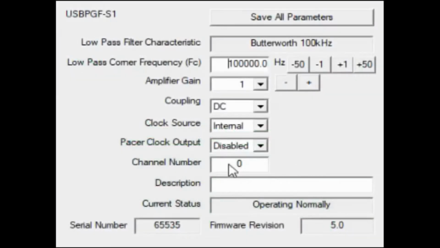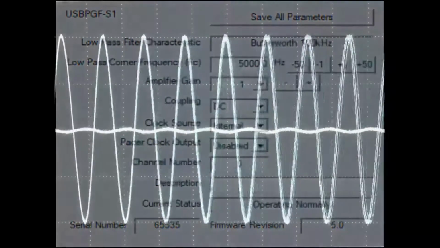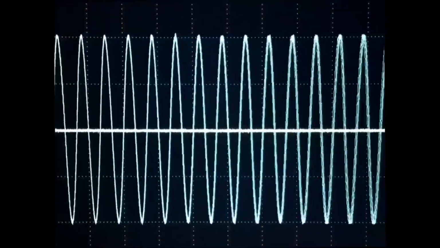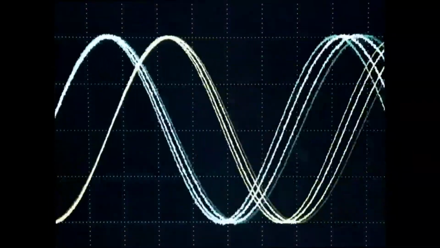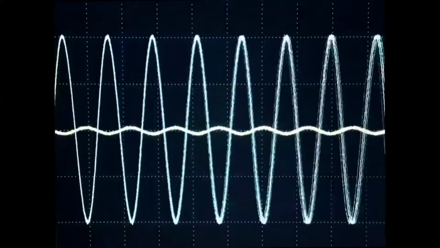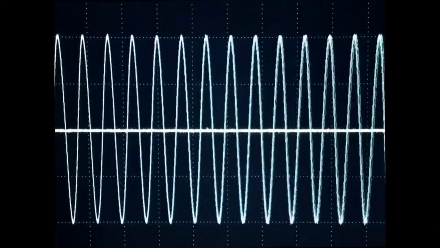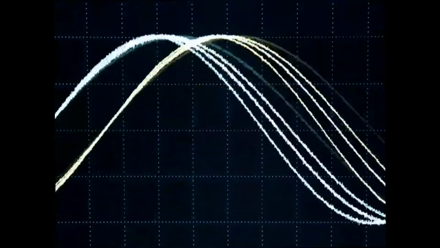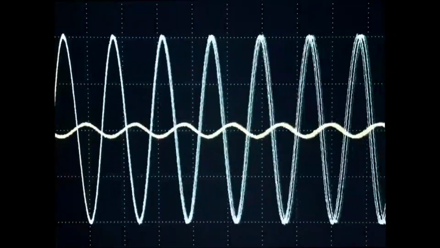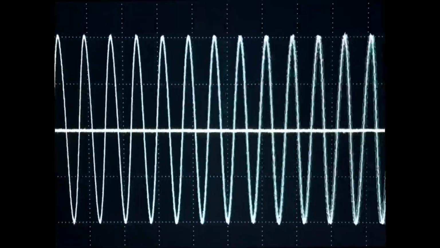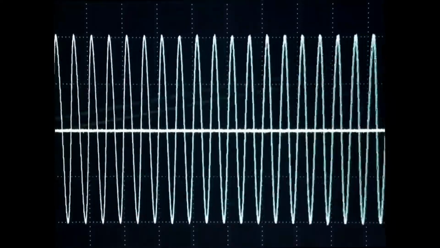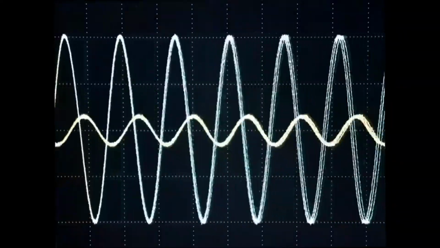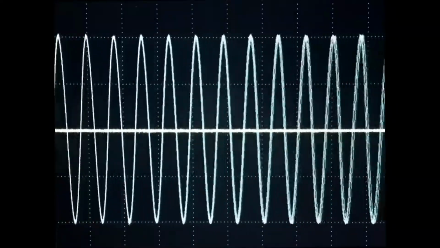For demonstration purposes, we are going to set the corner frequency of the filter to 5,000 Hz. Here, a pure tone with a sweep from 100 Hz to 12,000 Hz is applied to the input. On the oscilloscope screen, the input signal to the filter is pictured in blue, and the output signal is pictured in white. As the input signal is swept through the 5,000 Hz corner frequency, you can clearly see the output signal attenuates down to nearly 0 volts.